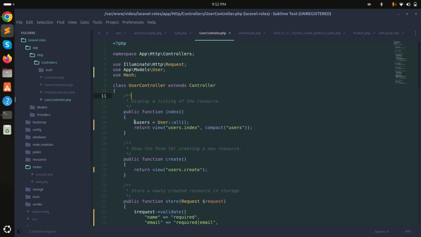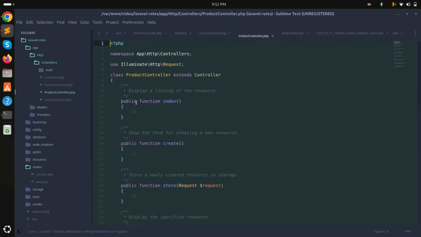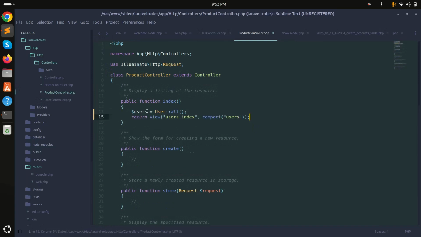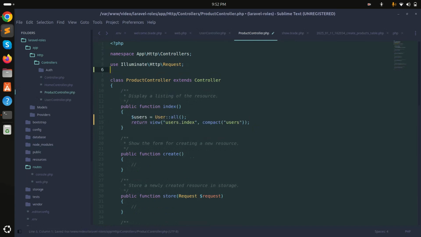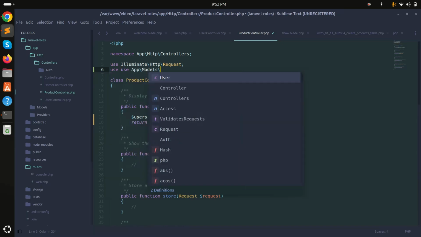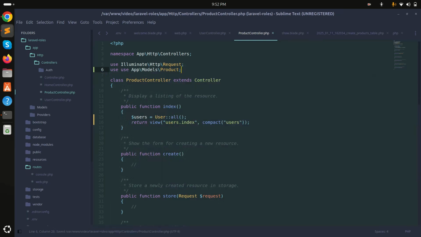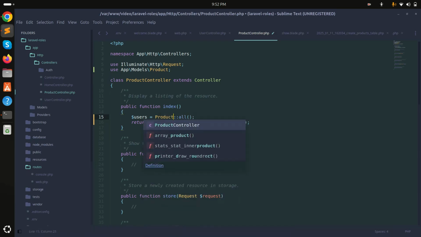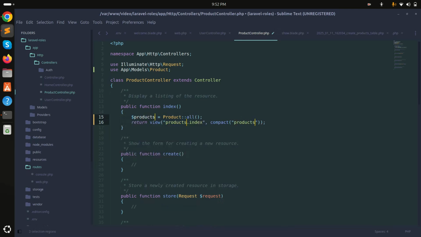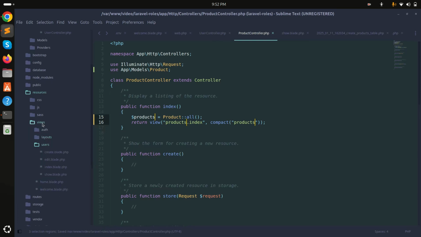Okay, copy this first. Okay, and one by one I will add over here, so we don't have to do so many things at a time. So I will say use App\Models\Product, save it. Okay, and I will remove this one. Okay, and first of all I will say Product all, and then I will say products. Okay, save it.